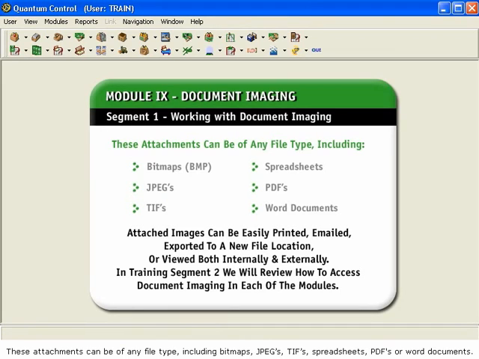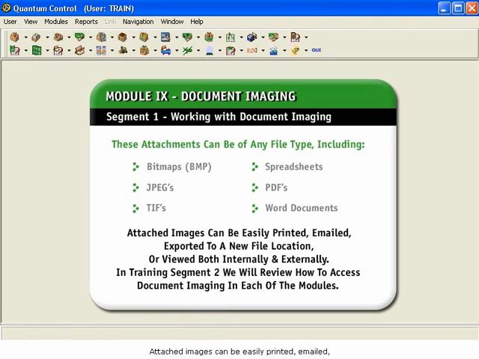These attachments can be of any file type, including bitmaps, JPEGs, TIFFs, spreadsheets, PDFs, or Word documents. Attached images can be easily printed, emailed, exported to a new file location, or viewed both internally and externally. In Training Segment 2, we will review how to access document imaging in each of the modules.